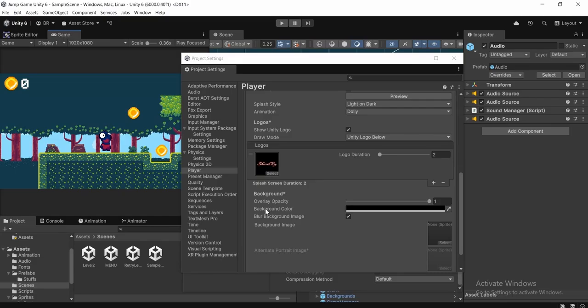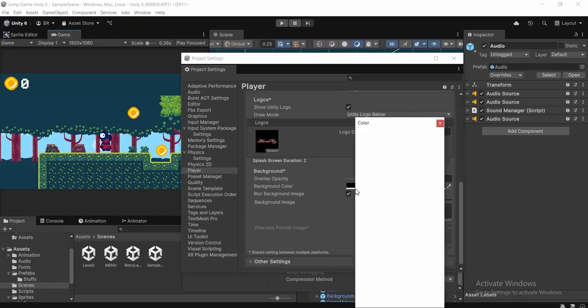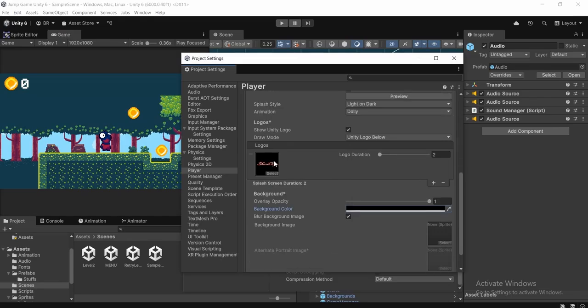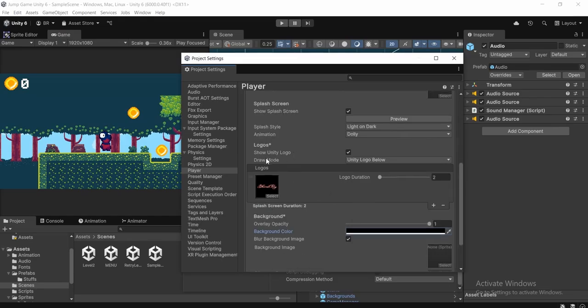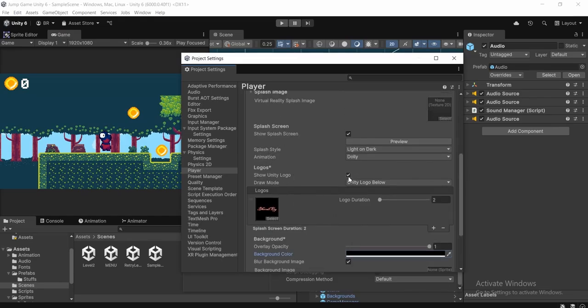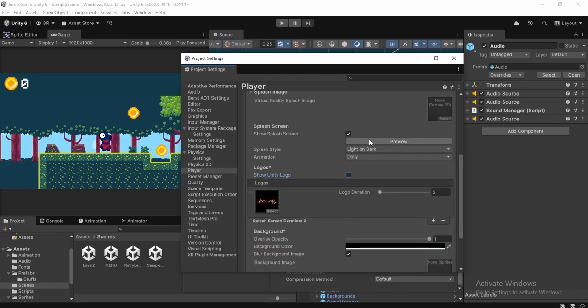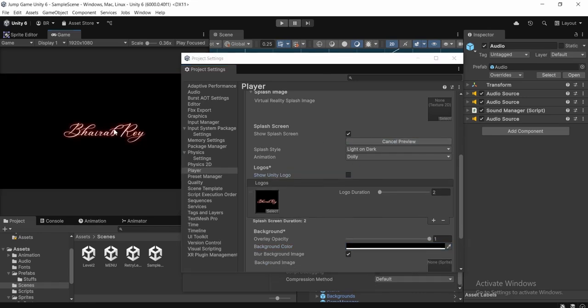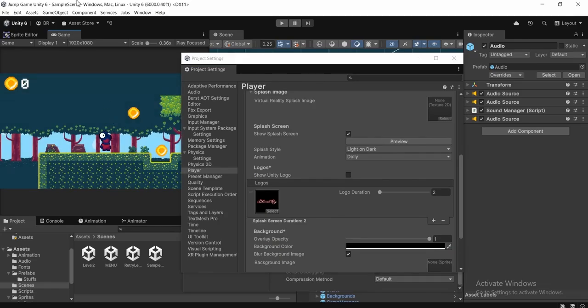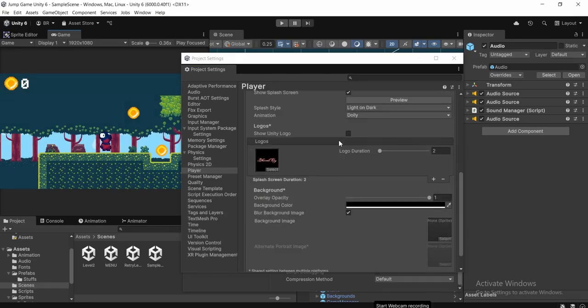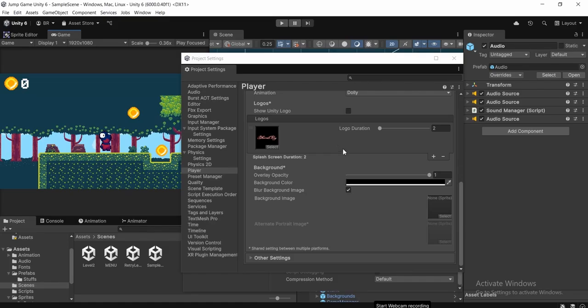And also you can play around with the background color. And sorry, if you don't want the Unity logo, then you can just uncheck it. And if we click on this preview, by now we can see the Unity logo is removed. It's removed, and I hope you get the idea.